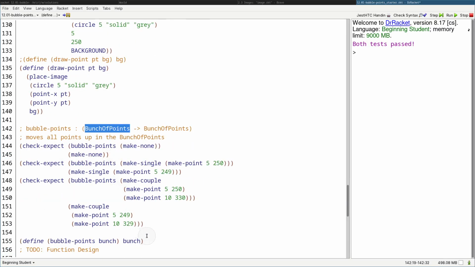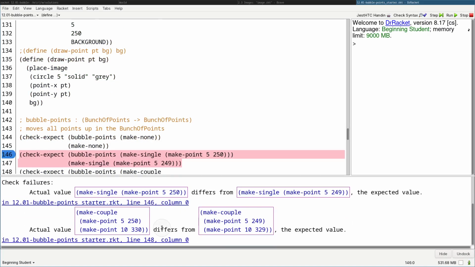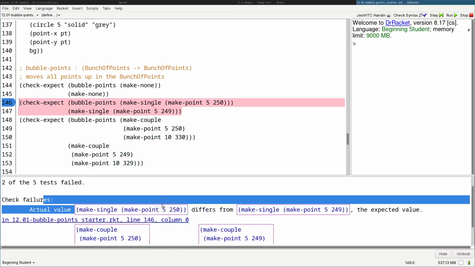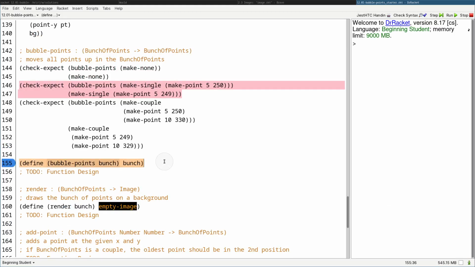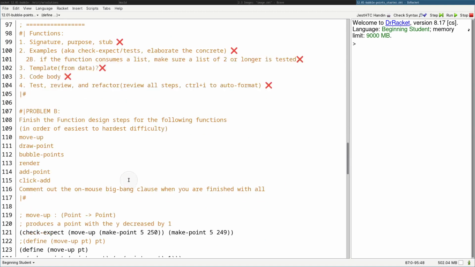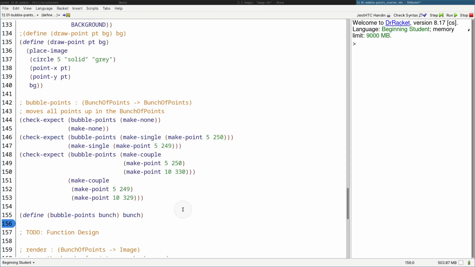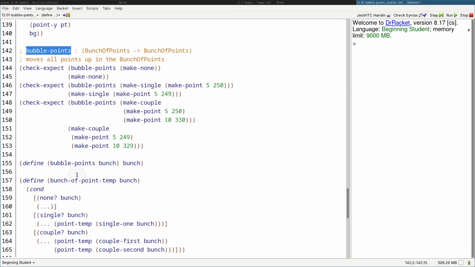Okay, so I'm going to run this against our stub to make sure there are no mismatches. No syntactical errors. Looks like it's just mismatches. Passes this first test because all we're doing is spitting it back out. That's all good. Let's grab a template for a bunch of points that we scaffolded. All right, so bunch of points, bubble points. All right, since it consumes a bunch of points, we can use the scaffold. Rename this. Make sure that the arguments are correct. Number of arguments, bunch of points.